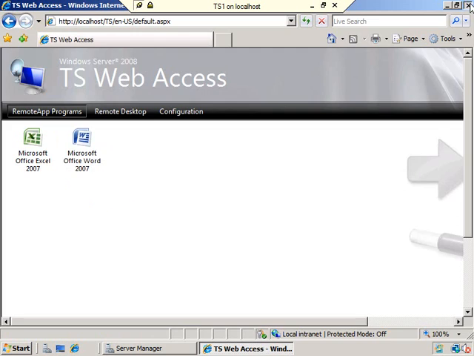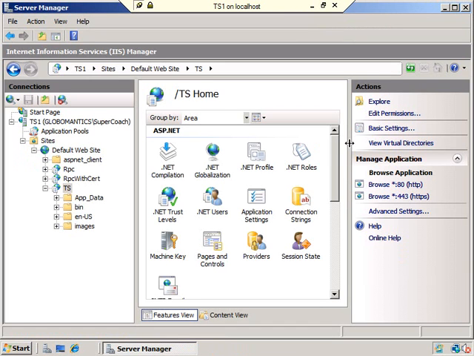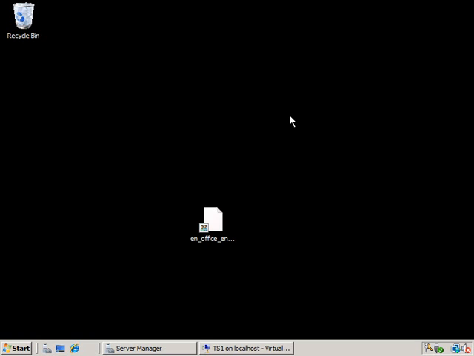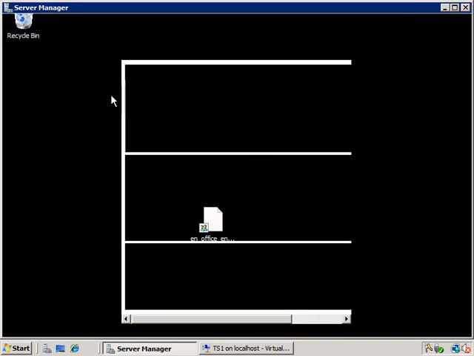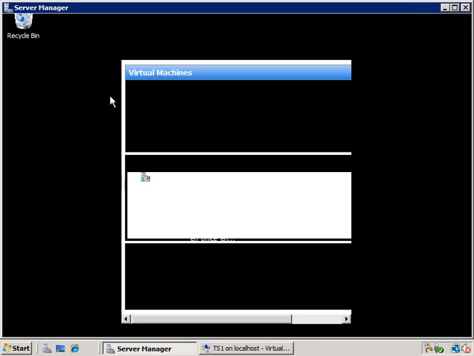All right, so let's go ahead and close this. Just want to show you what it's supposed to look like. What we're going to do now is move over to the web server. Let's minimize our TS1 on localhost. Let's go to a different computer here. We're going to go to our web server.